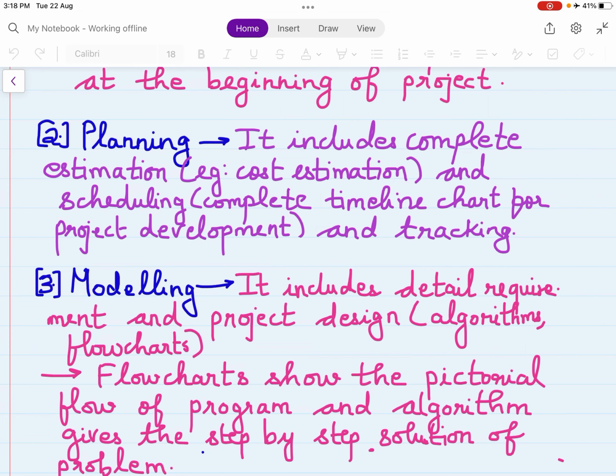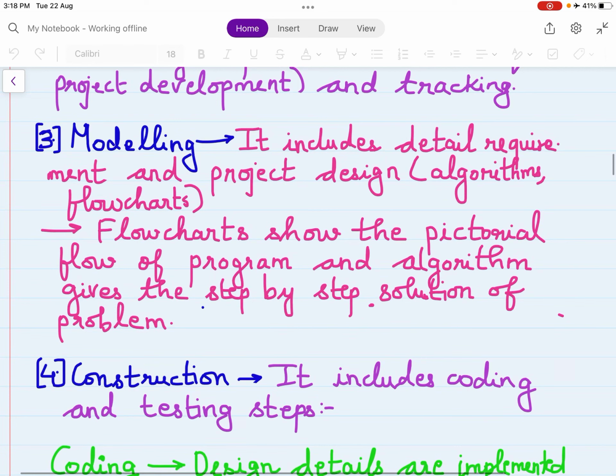Time duration and tracking. Third is modeling. Now when the customer says okay, fine, we are okay with the cost, we are okay with the time duration also, then the third step comes, modeling. It includes detailed requirement and project design.